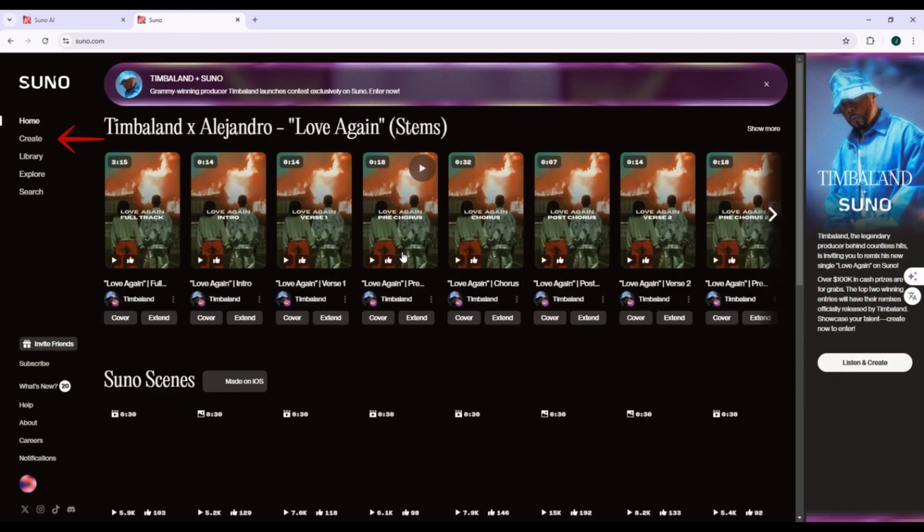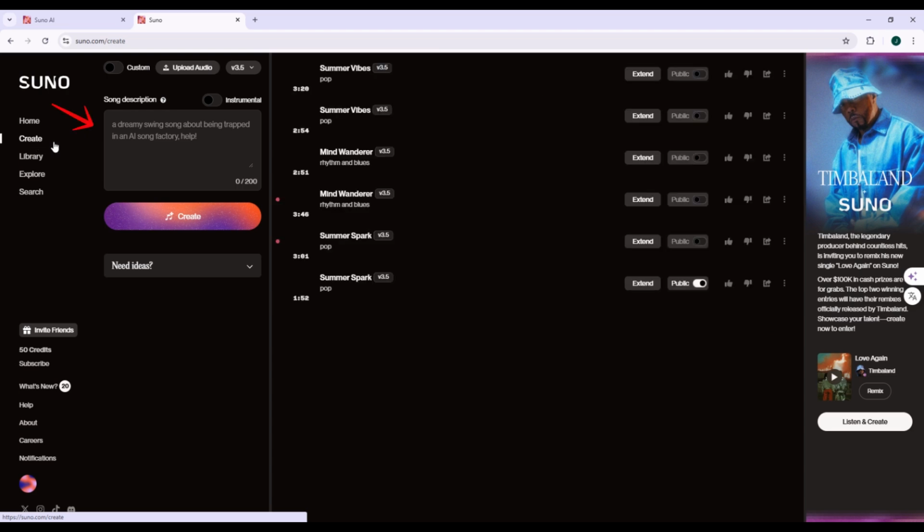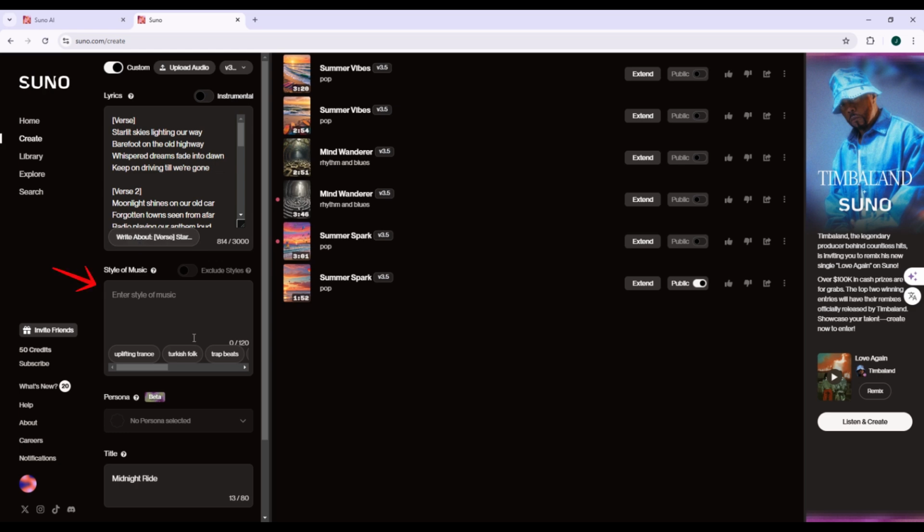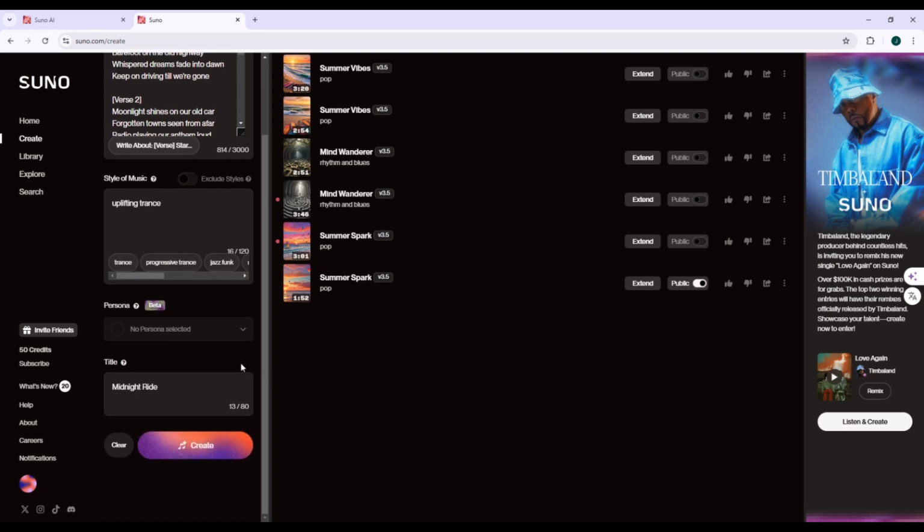Next, go to the Create tab, and then enter the lyrics or describe the song that you want. Then click Write About. Choose the genre, mood, and instruments you want to include in your composition. This can help guide the AI in generating music that fits your desired style. Click the Create button to generate music. The AI will process your preferences and create a unique track based on your inputs.